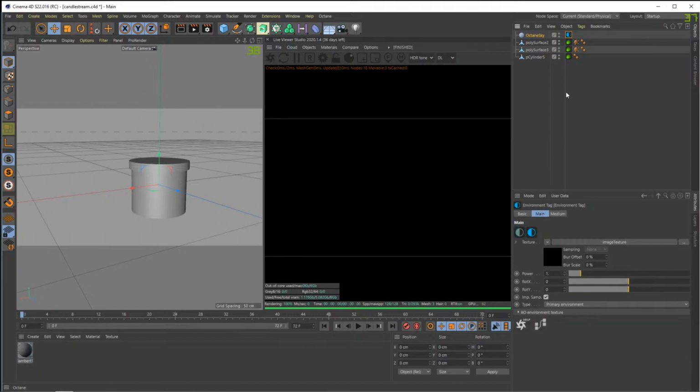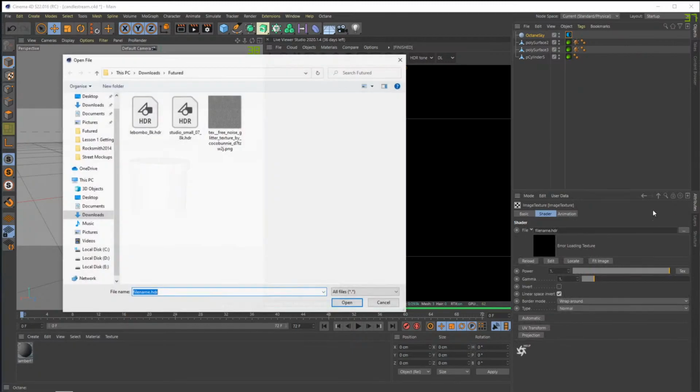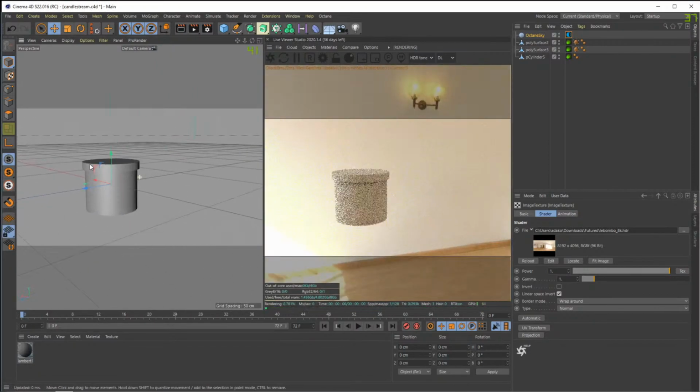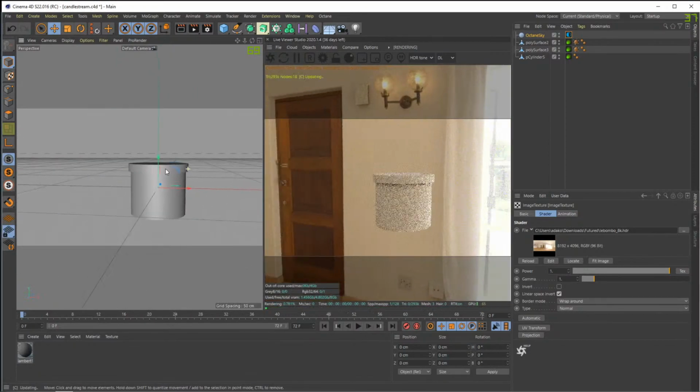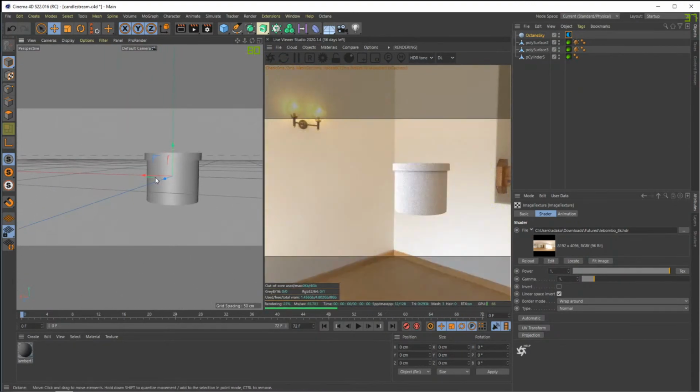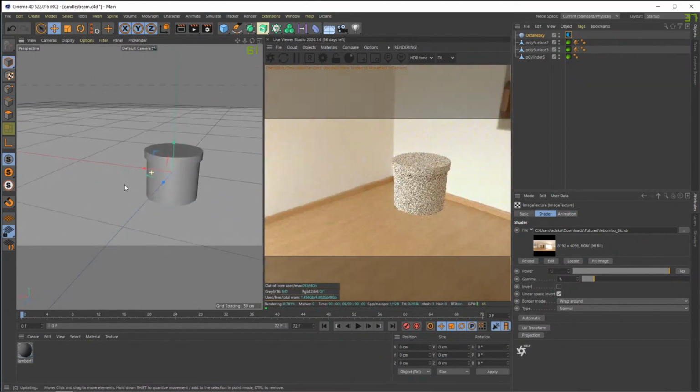The important thing about the HDR environment tag from Octane is that you need to click on a texture first and then import it. If you don't, it's not going to look good. It's going to look messed up, overexposed and everything. So you've got no HDR. I've chosen this one because it looks like a home environment, basically where I would put it.